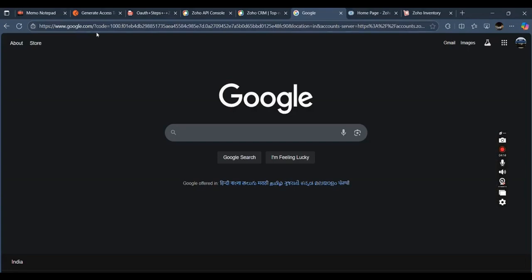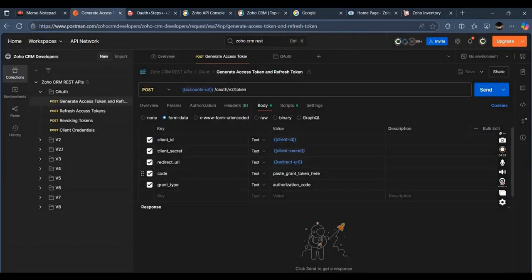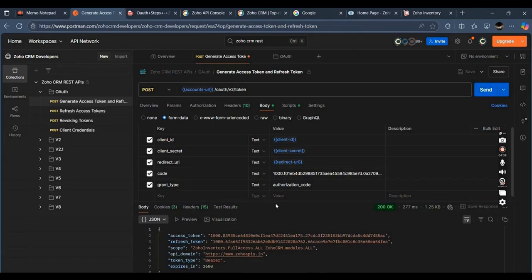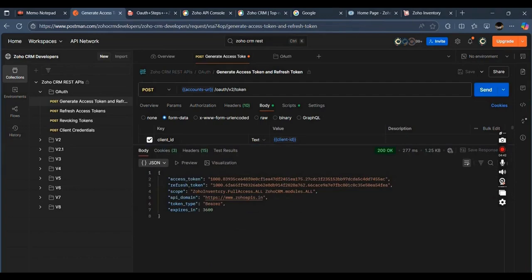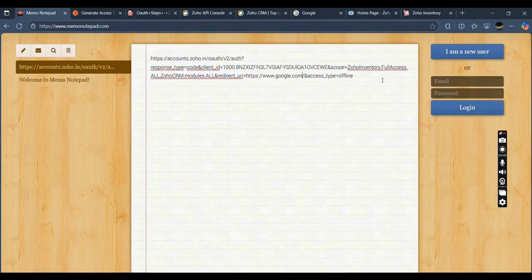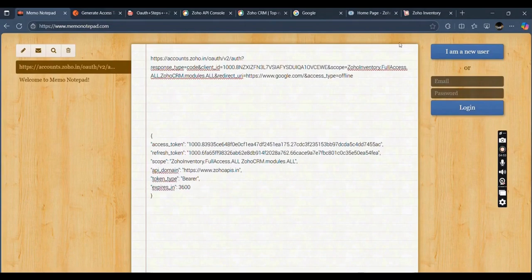Now you can see in the address bar, code equal to something is written over there. We will copy from here till 100 dot. We'll just copy it and we will paste in the code. After pasting it, we will just click on send. And here we got our access token and refresh token. Now the access token and refresh token will be used to access APIs. You can save it somewhere. That's all. Thank you.